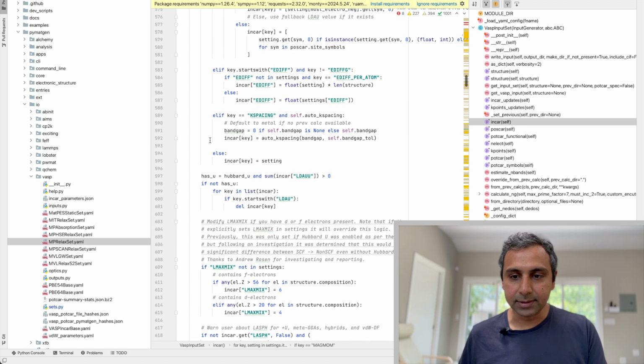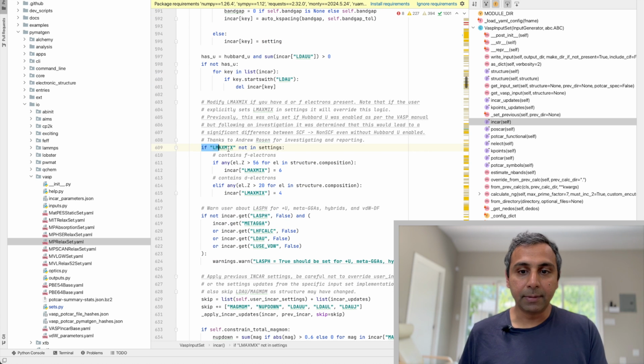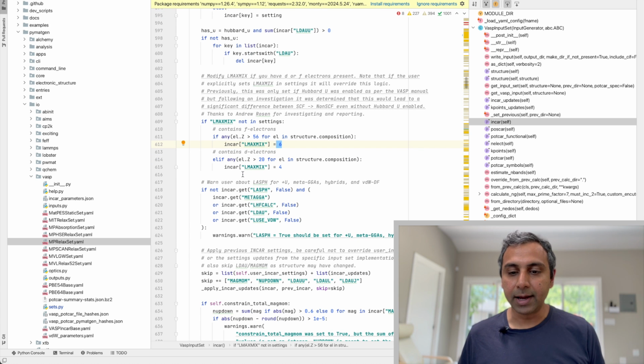Similarly, you can look at things like EDIFF and EDIFFG. If you've set the energy difference to be per atom, it will automatically calculate that depending on the number of sites in the structure. It will automatically set the LMAXMIX tag depending on whether you have D or F electrons. So if you have D electrons, it's going to set it to 4. If you have F electrons, it's going to set it to 6, et cetera. So some of these tags are being set automatically, and they're going to override the things that are in the config dict or the previous INCAR.